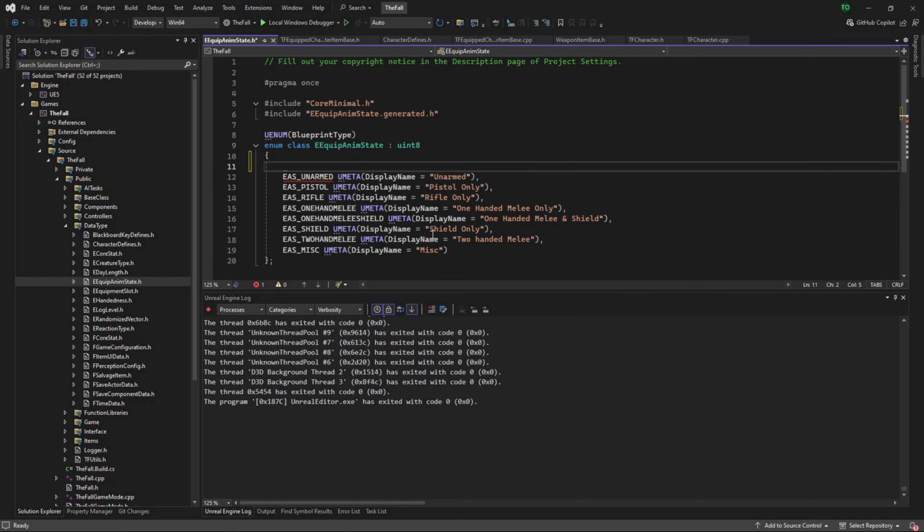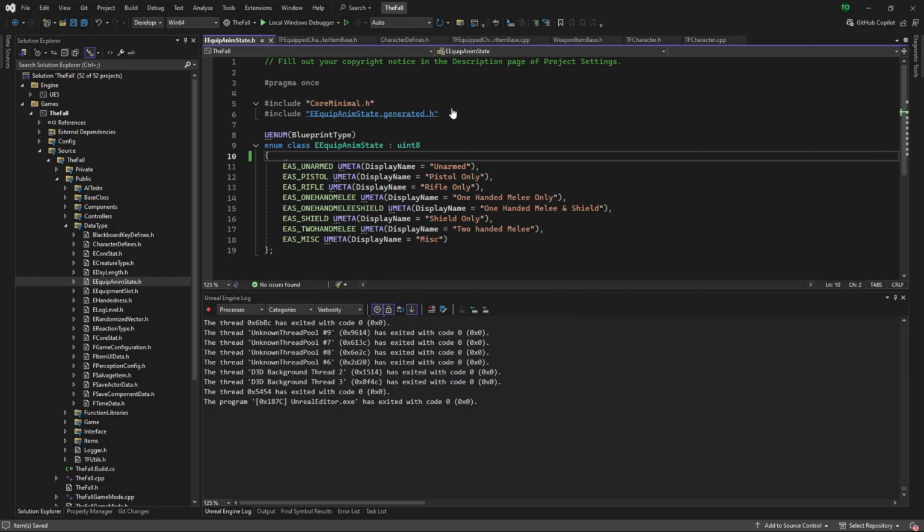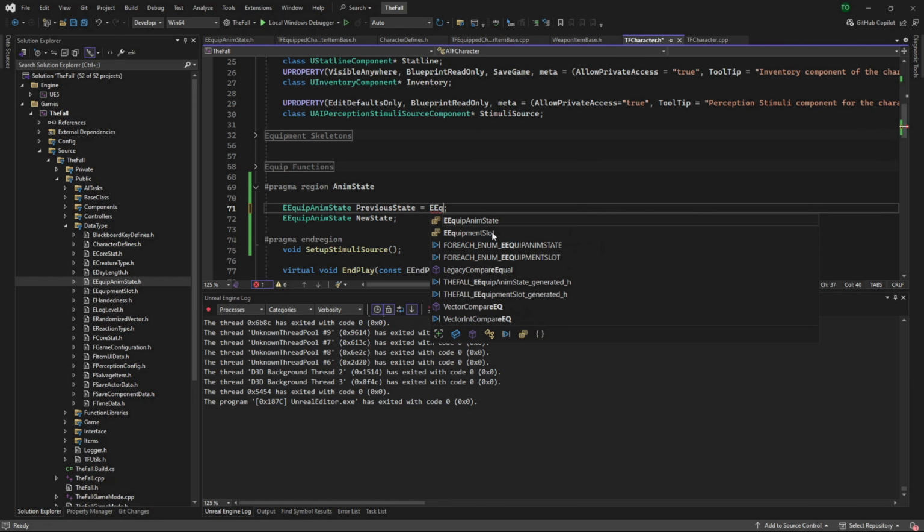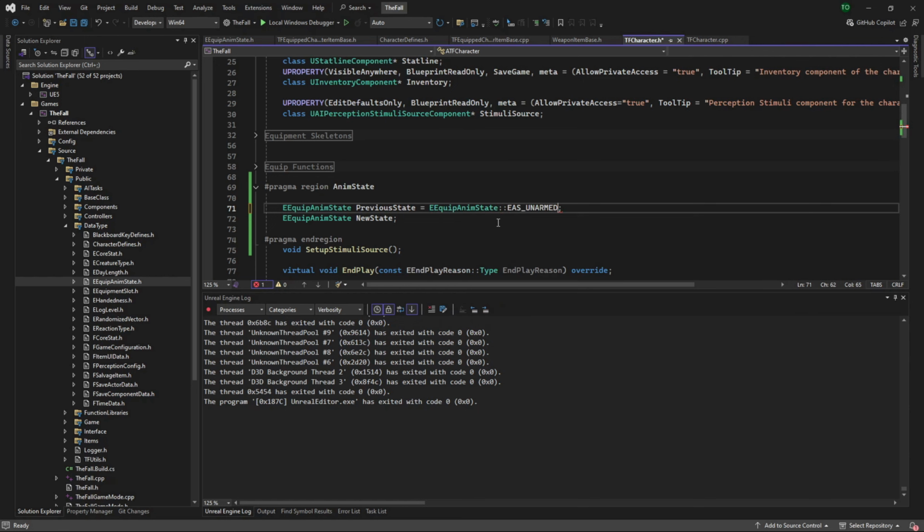Actually, no, we want the default state to be unarmed. So I was just thinking, because no, unarmed is going to be our base state for everything. So add that in. And this is just giving it its default initializer.